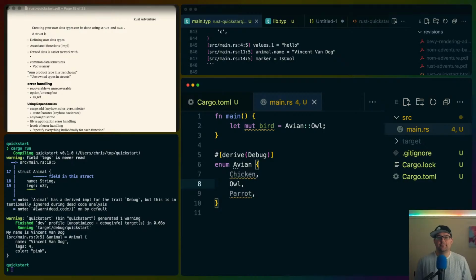Animals, avian, chicken. Yeah. Late to the stream. Are we bird watching? Cool. Could you put this avian in a namespace to avoid conflicts?